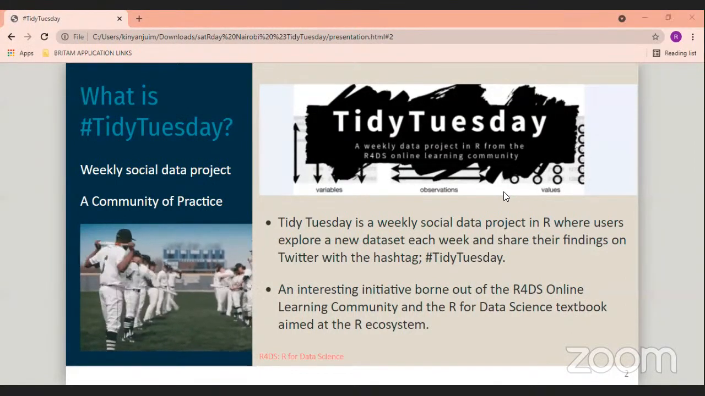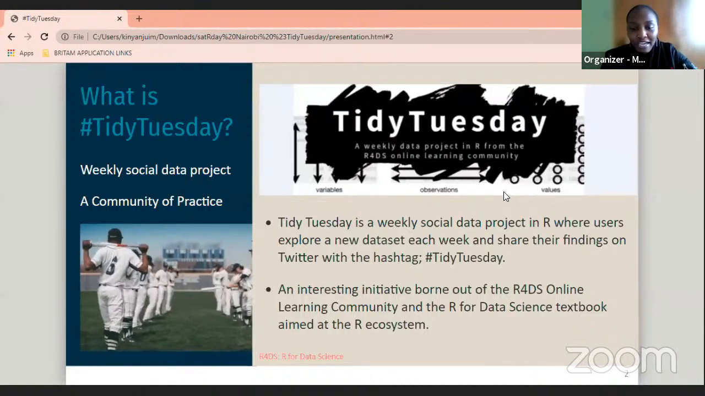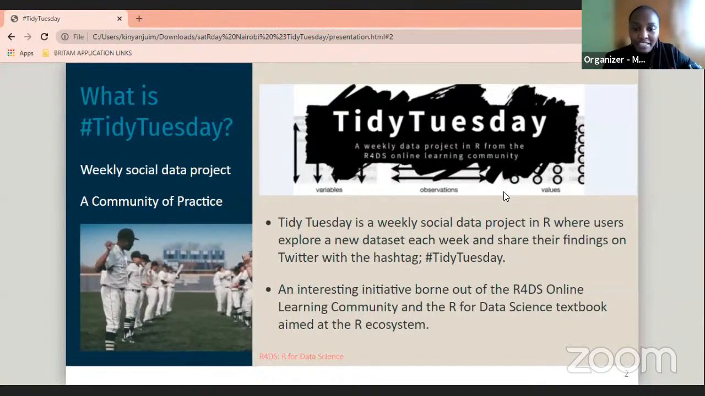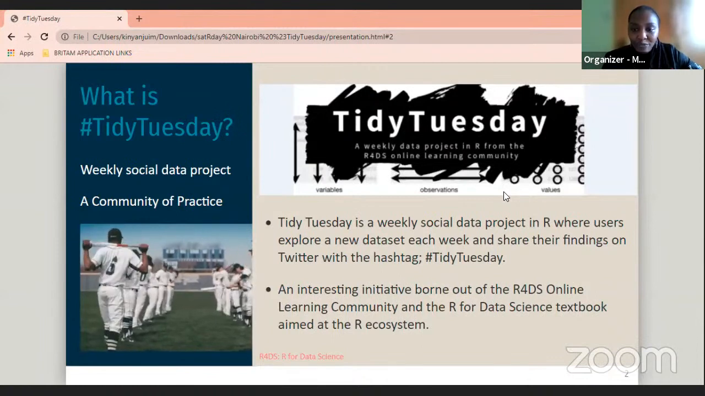It's an interesting initiative that was born out of the R4DS online community, as well as the R for Data Science textbook aimed at the R ecosystem, where R4DS in this case stands for R for Data Science.